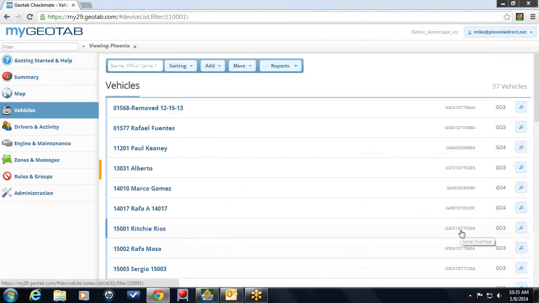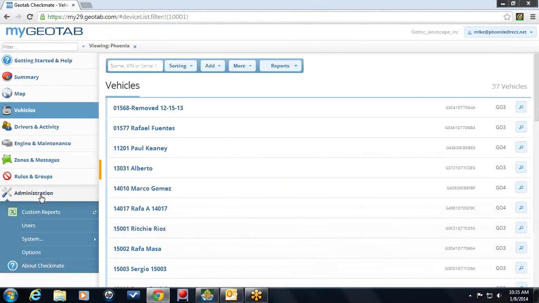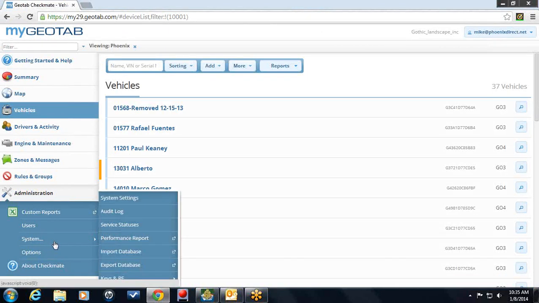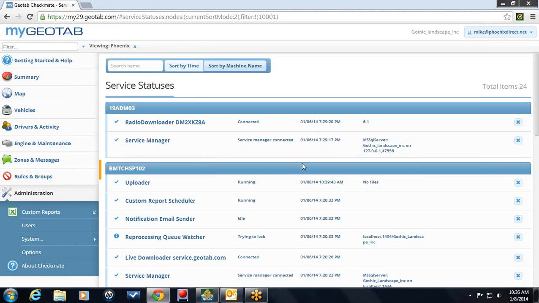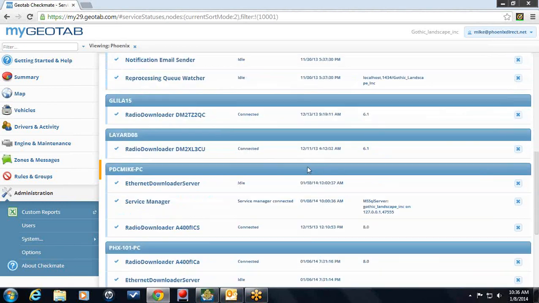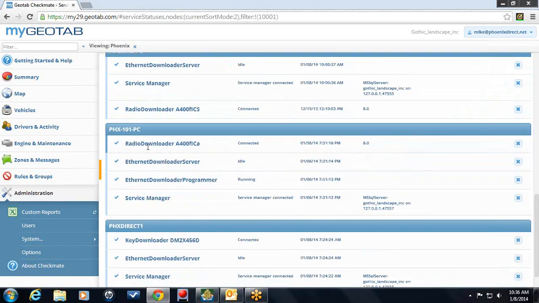With YouTube, you don't have a lot of time, so I want to run over here and show you quickly how to take a look at your system status. You go to Administration, System, Service Statuses. And this is where you really want to take a look at your own PC. You can sort by machine. You have to know what your PC name is.